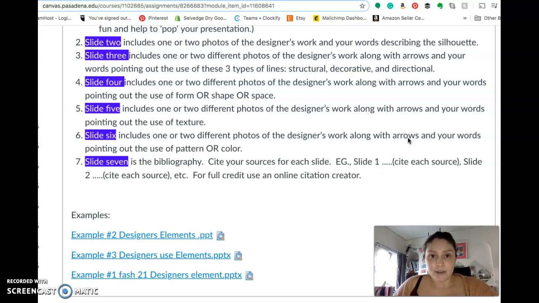The next slide, slide 3, include 1 to 2 different photographs of the designer's work. And again, you can pull their work off of their website, or Vogue.com is a great resource. You can get some runway shots. Totally up to you. But make sure each slide is displaying that same designer's work, just different outfits. So for number 3, what I'd like you to do is draw arrows pointing to the 3 different types of line, structure, decorative, or directional that they're using.